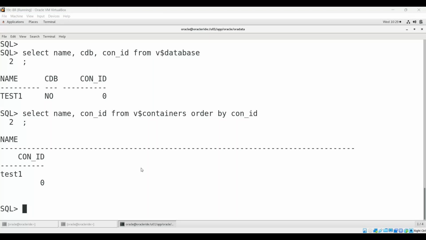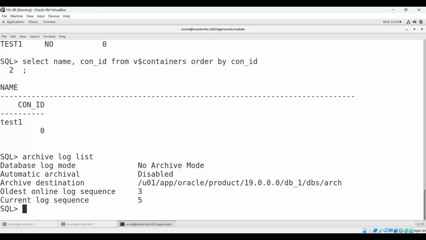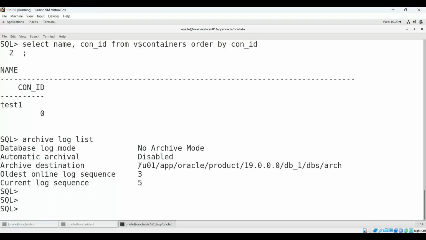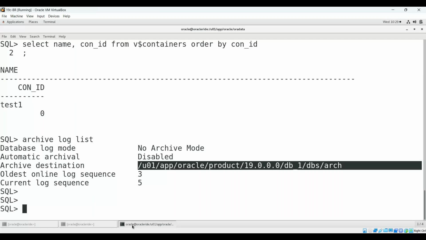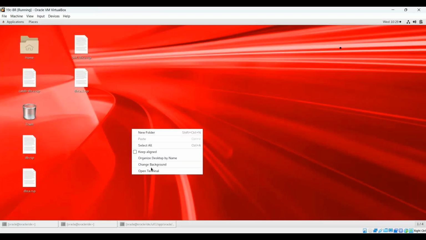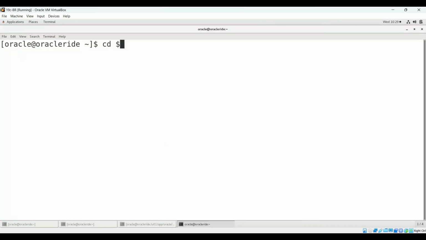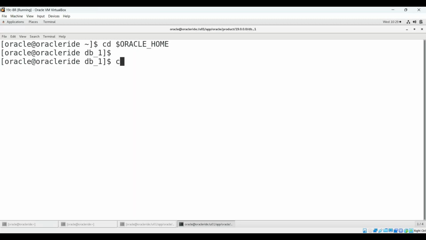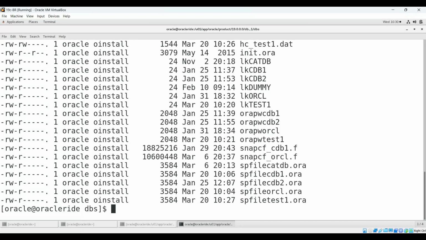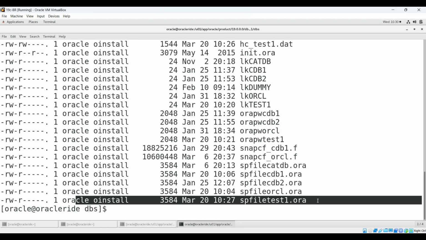And one more thing, whether my database is in archive log mode. So archive log list is the command. So this is no archive log mode. Archive process is disabled, and this is the location. If I create one, by default the location in the database is ORACLE_HOME and dbs. So cd $ORACLE_HOME, because I have set this environment, that's why I can do it. So cd dbs. Here you can see these files I have. The latest one, see that the orcl test1 .ora is created, and also the password file is created.